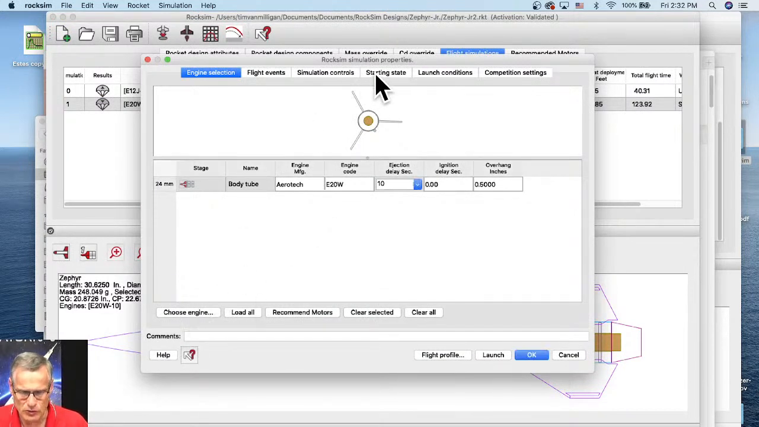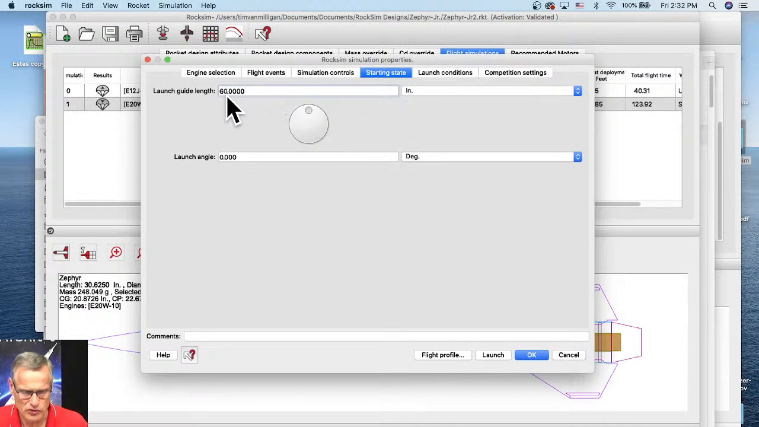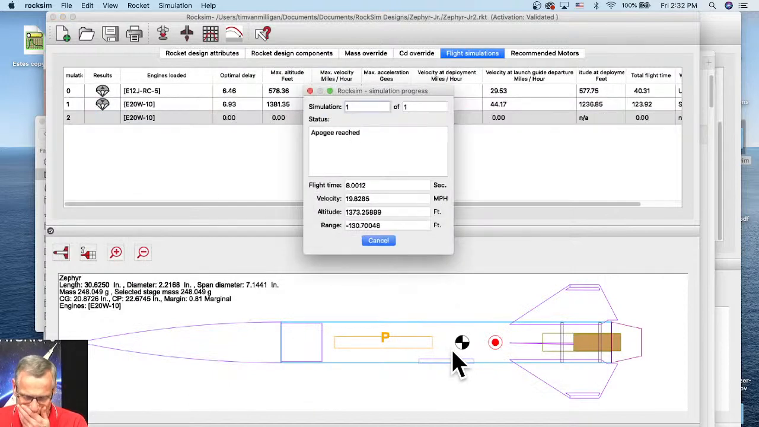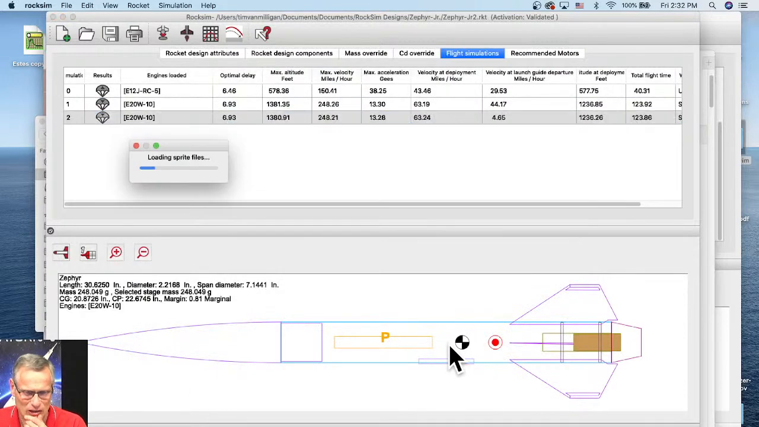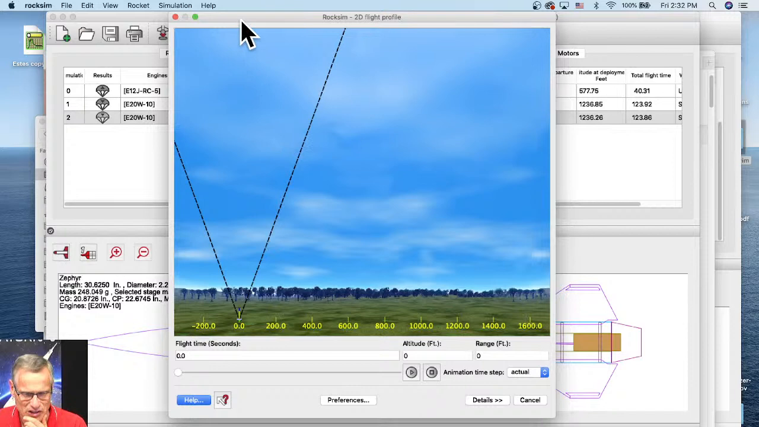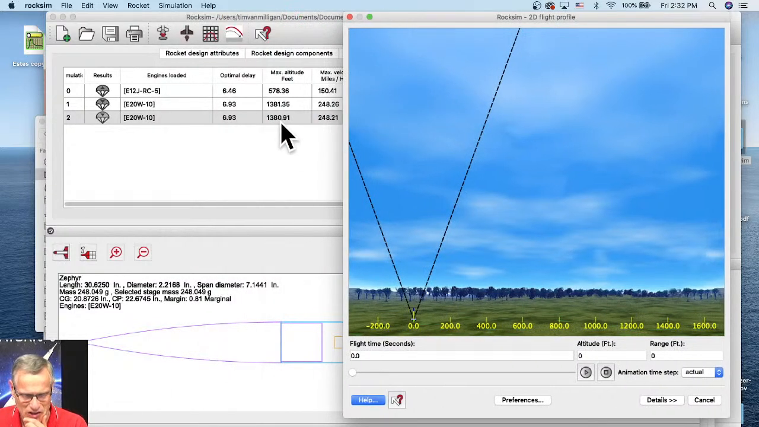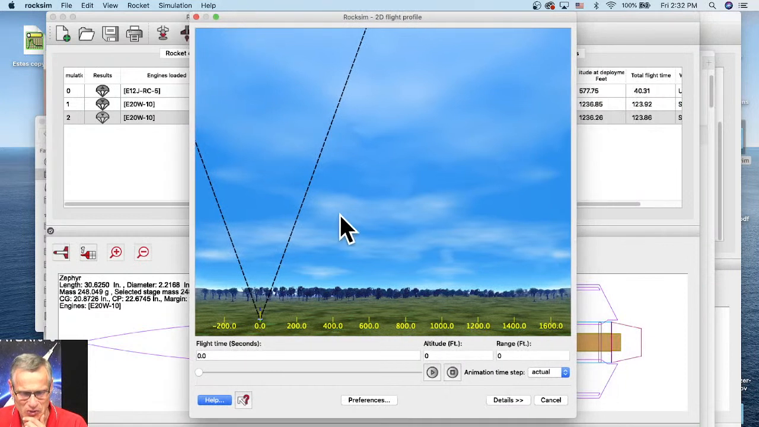So remember, our starting state controls the launch rod. Let's make it a really short launch rod, like 1 inch. And do that flight profile again. And let's see what happens. It probably won't change too much. It changed 1 foot, less than 1 foot. So this rocket coming off the pad is pretty stable. All right, so that's fine.